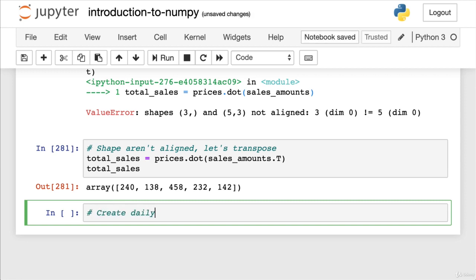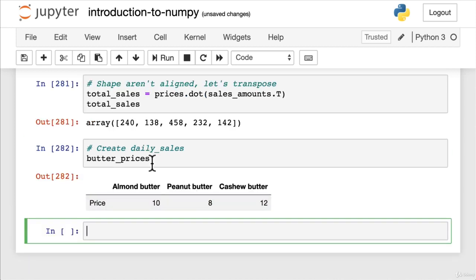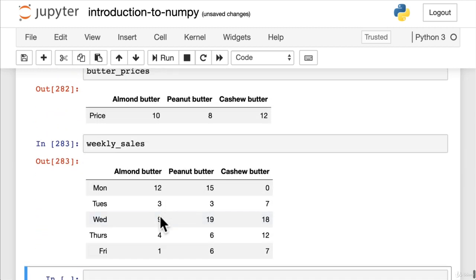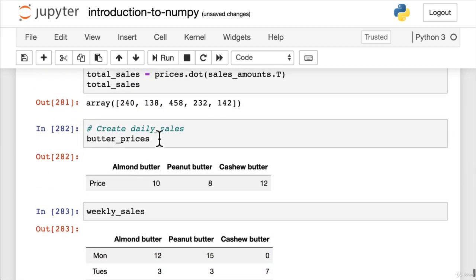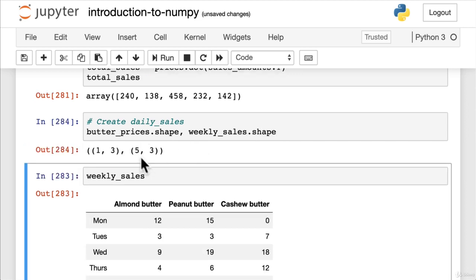Create daily sales. Maybe I create the same thing as here, but within a Pandas data frame, so we can just add the 2 data frames together. So let's put in prices, which is this. What else do we want? We want weekly sales. Yep. So we want to combine these 2. Maybe we get weekly sales dot shape as well. Okay. There we go. So now this is starting to look familiar.